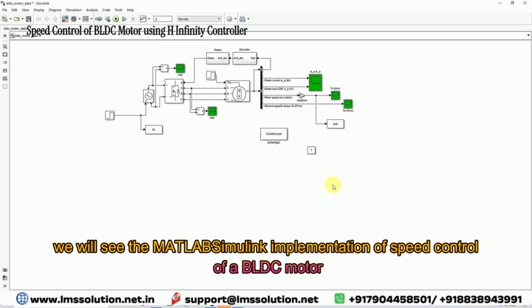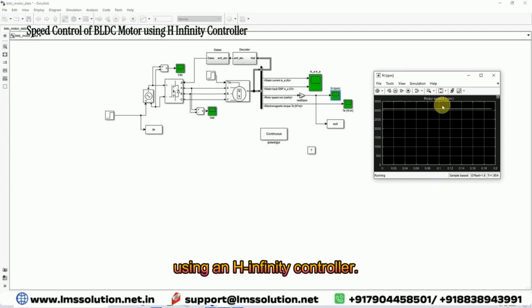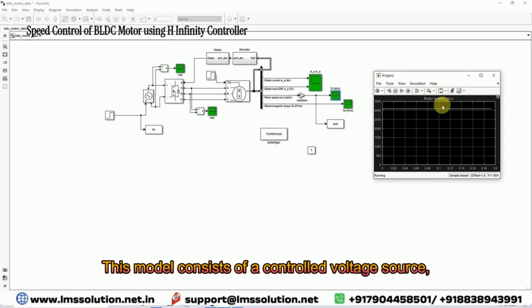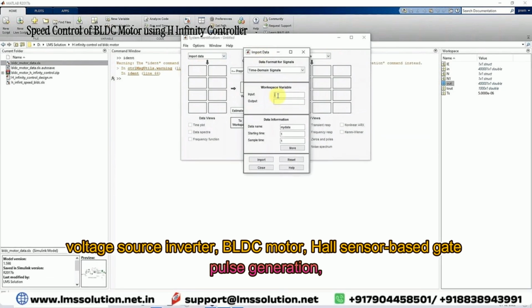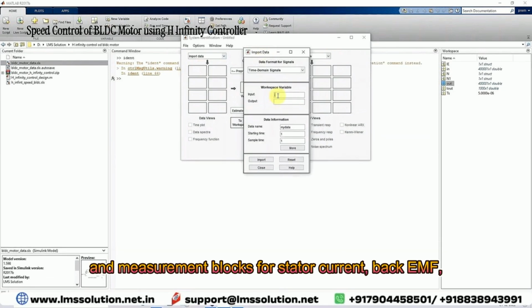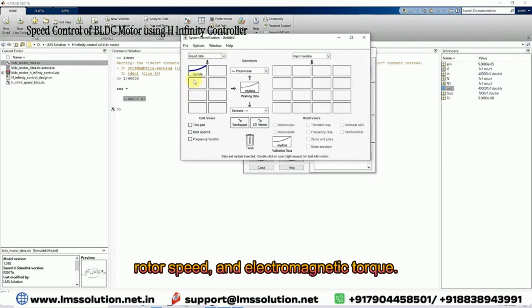In today's video, we will see the MATLAB Simulink implementation of speed control of a BLDC motor using an H-infinity controller. This model consists of a controlled voltage source inverter, BLDC motor, Hall sensor based gate pulse generation and measurement blocks for stator current, back EMF, rotor speed and electromagnetic torque.